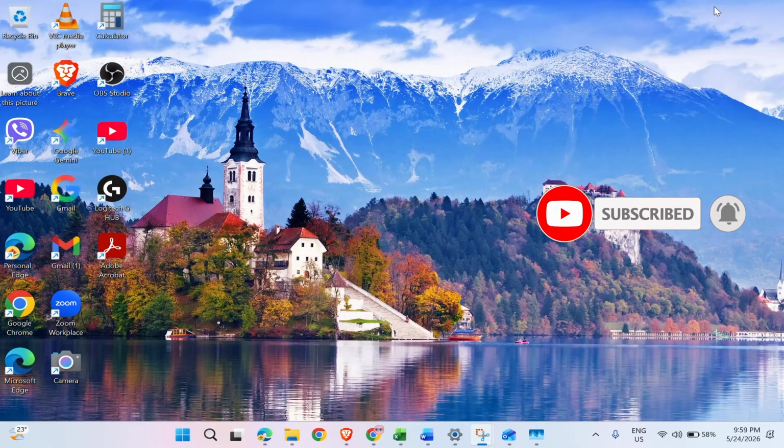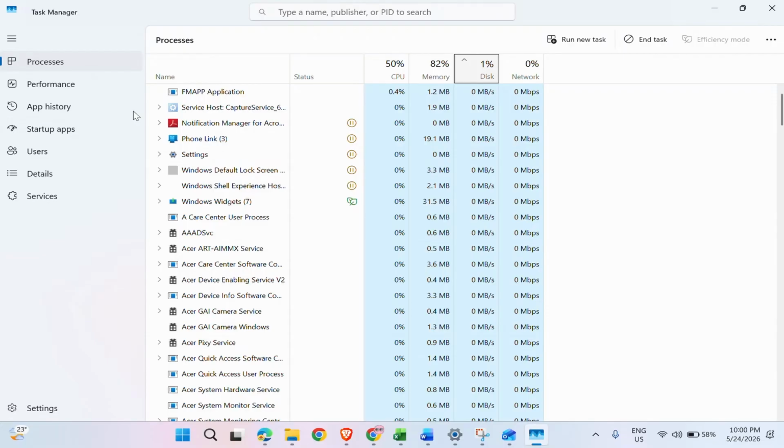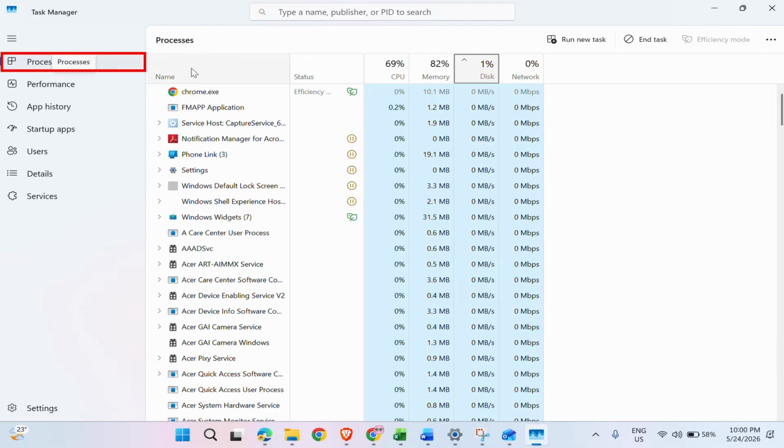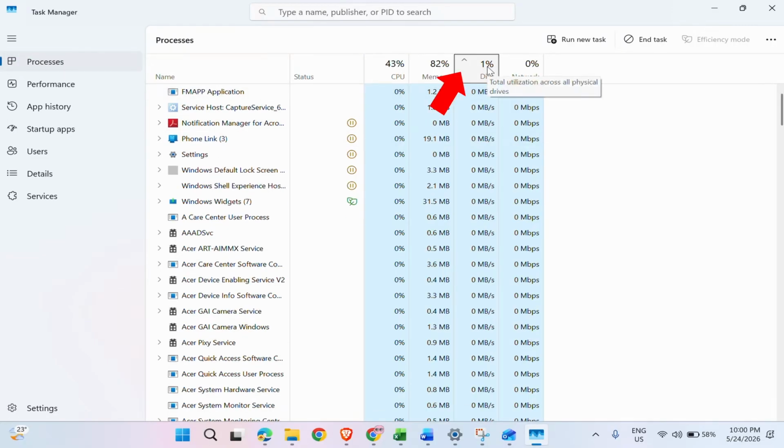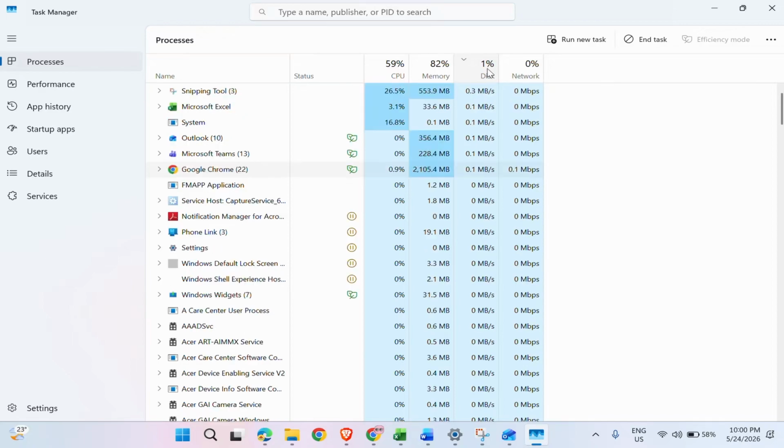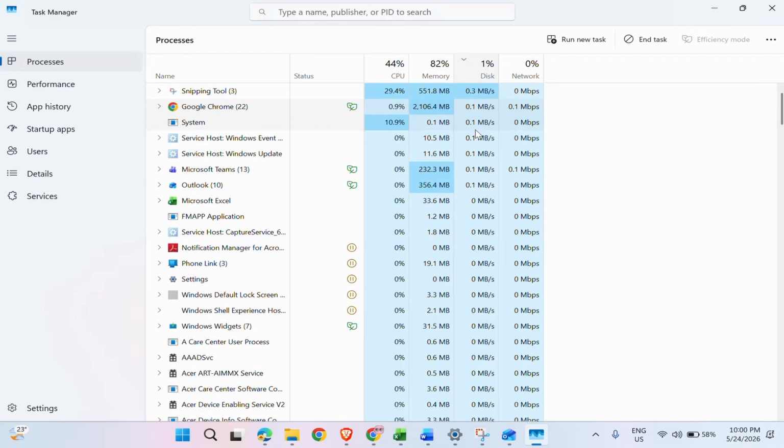If some app or website is using up 100% of your disk, I will show you how to free it up. You need to go to your Task Manager and then go to the Processes tab on the left-hand side. There you'll find Disk, so just tap on it, and it will sort by the app that is using up the most disk space right now.